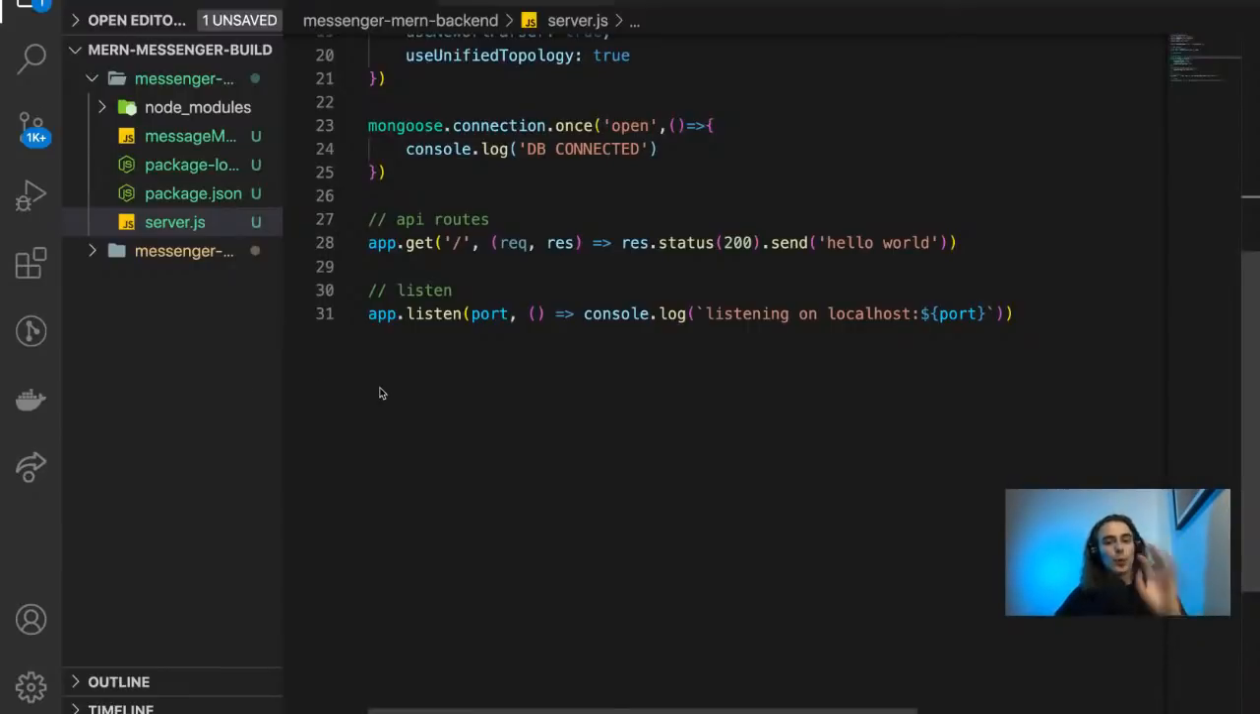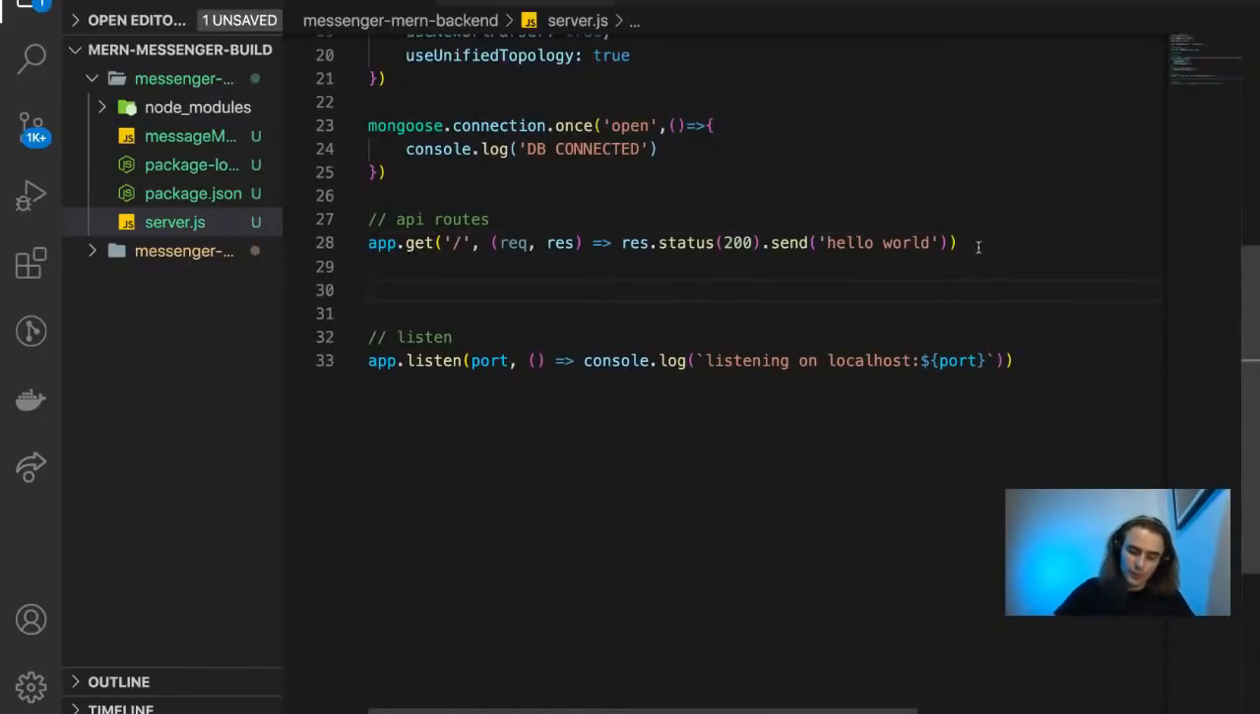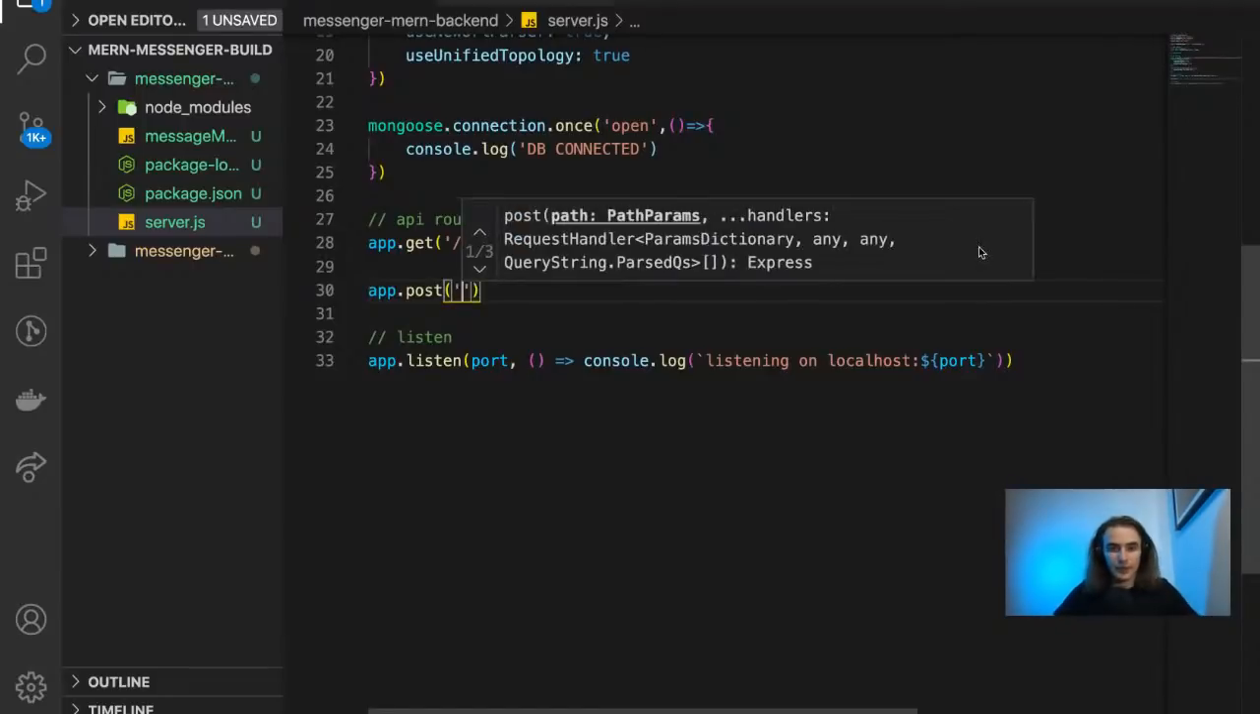So okay, with that done, let's create our save messages endpoint. Let's go back to API routes, and in the new row we will say app.post. You remember, post is essentially just uploading data to the backend, to the server. And this is where we will be defining the endpoint.